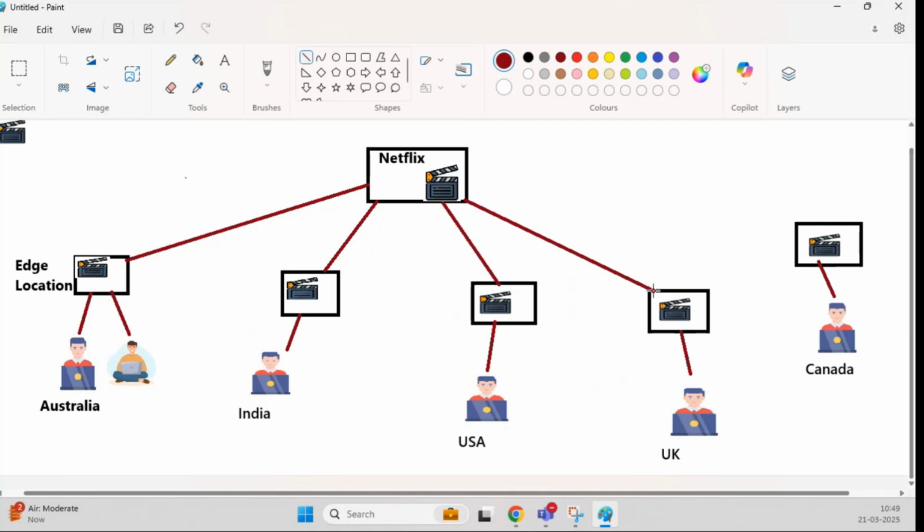Any questions? So the movie is stored in the above location, but whenever somebody is accessing from a particular point, then it is transferred to an edge location. That's right, you are right. This movie gets transferred to the edge location.